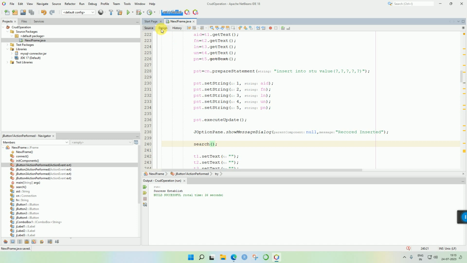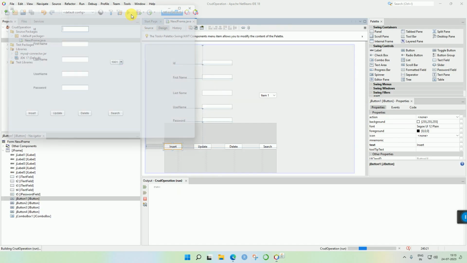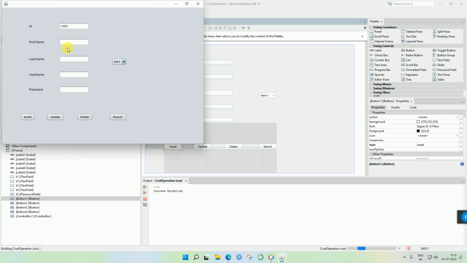So now when we are using the application properly and we execute and enter the record 1003, name is ABC, last name is XYZ, username is equal to 123, and password is equal to 456. Click on the insert button, the record is inserted, and the record is available here, 1003 also. Now one more record we are adding, 1004, first name is AAA, last name is BBB, username is CCC, and password is DDD. When we click on the insert button, the record is inserted, and the ID is available here. When we select the particular ID and click on the search button, all the record is available.